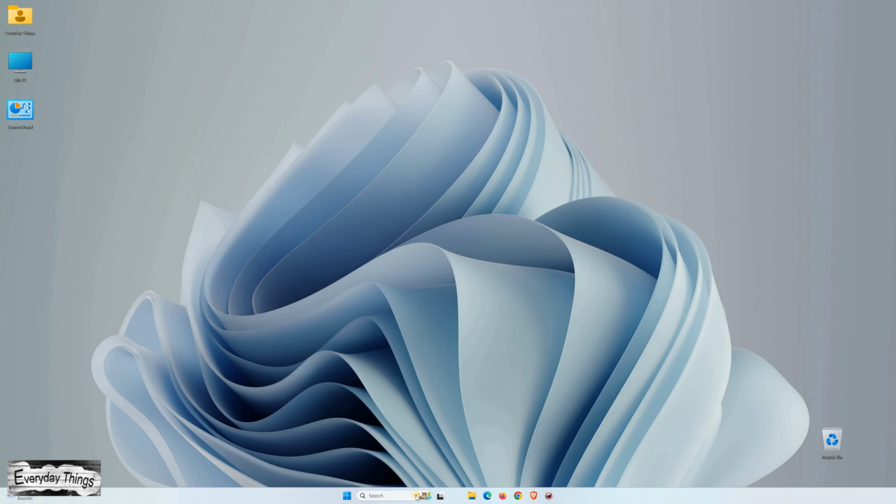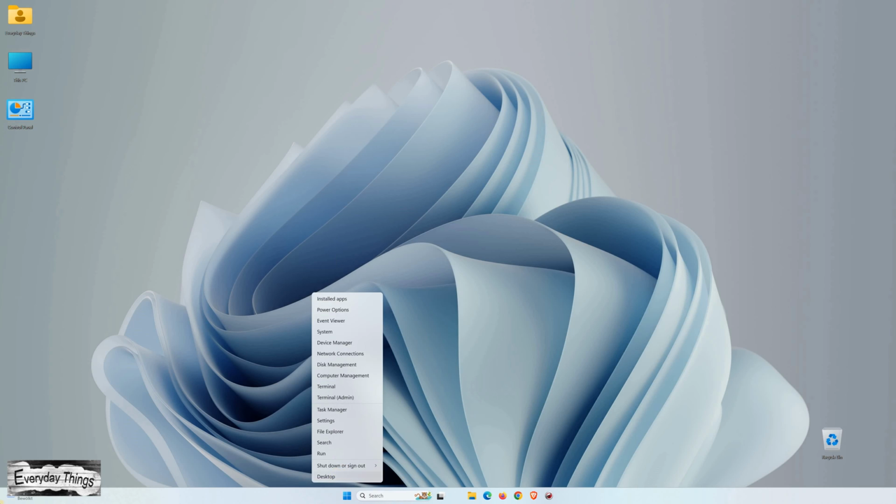Now, let's explore the second way. Right-click on the Start button on the taskbar. From the drop-down list, select Shut Down or Sign Out. Then, choose Restart from the small menu to restart your Windows 11 PC.